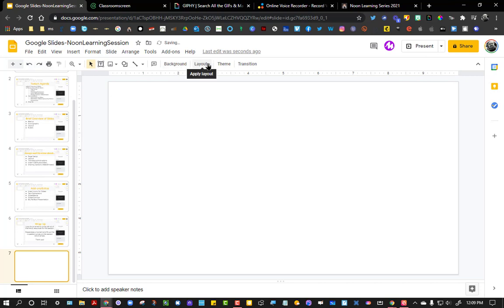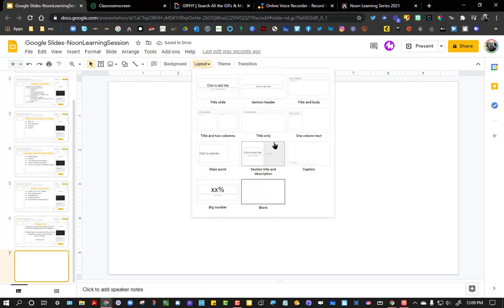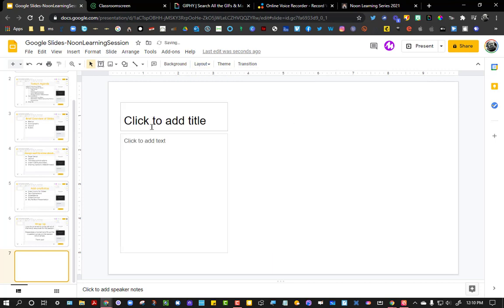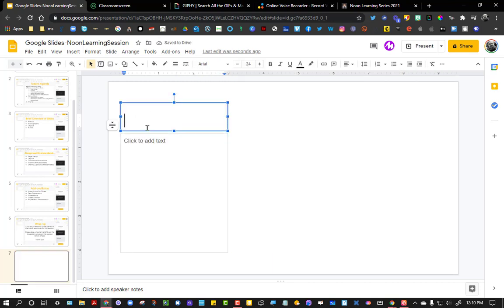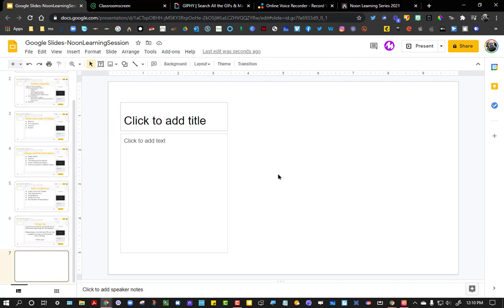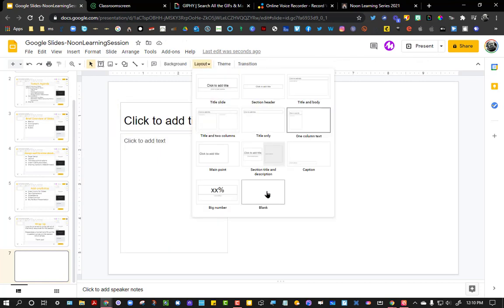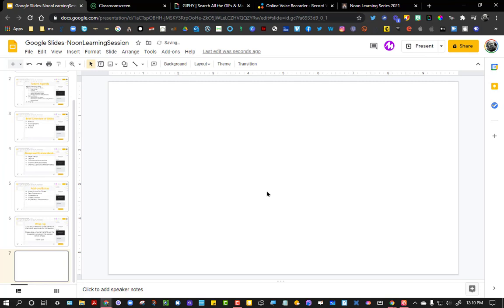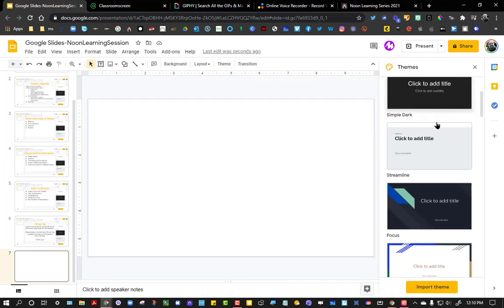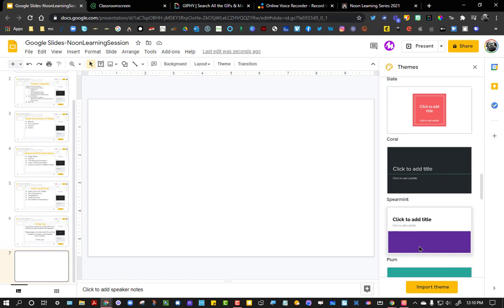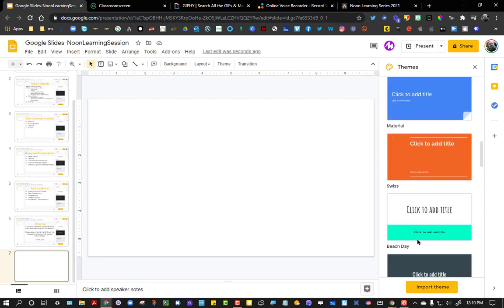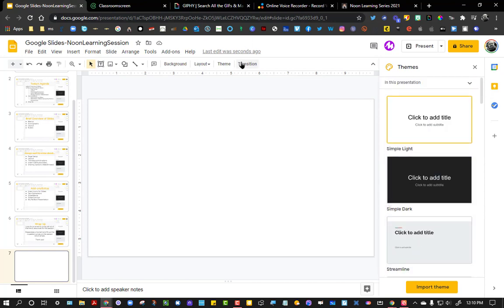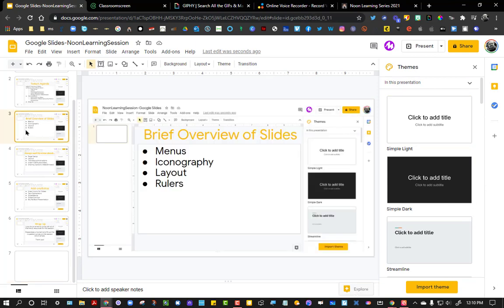Layout talks about if you want to have things that are automatically done for you. So if you want to just have a text box and another text box all ready to go, it automatically does that for you. I'm kind of someone who likes to start from a blank page because I'm going to add my elements in as I go. I like that blank canvas. Your theme, Google has some themes that are in here, but we're going to talk about adding some templates or themes a little bit later. And transitions we're also going to talk about a little bit later.